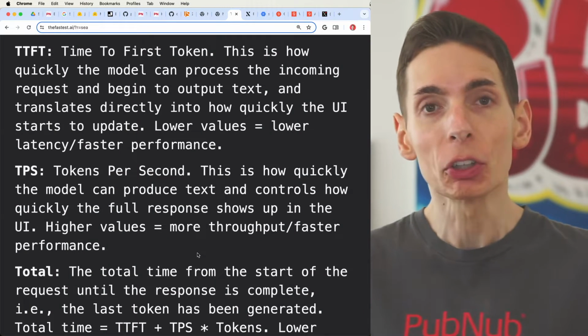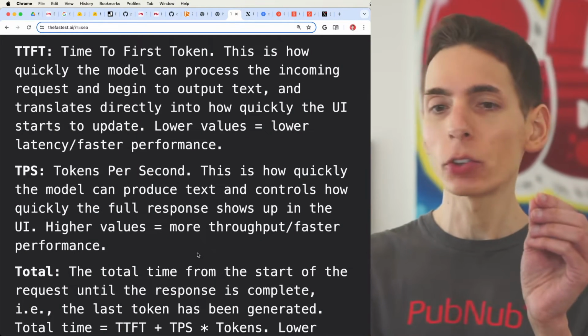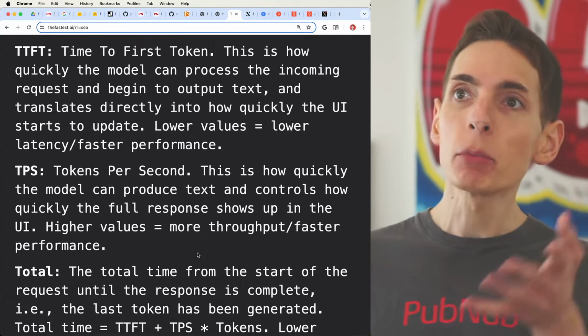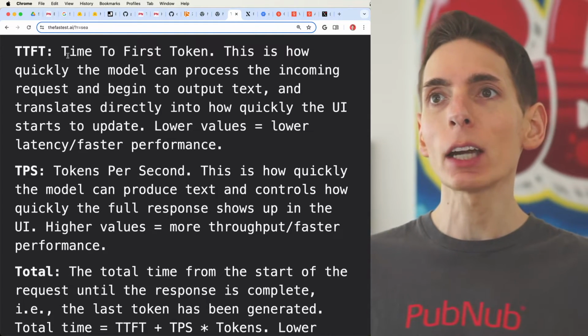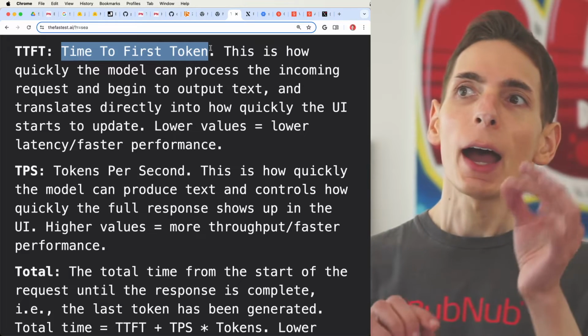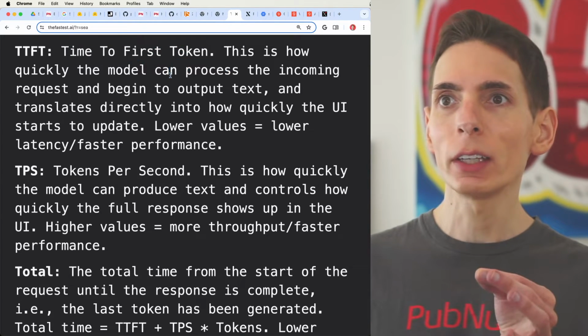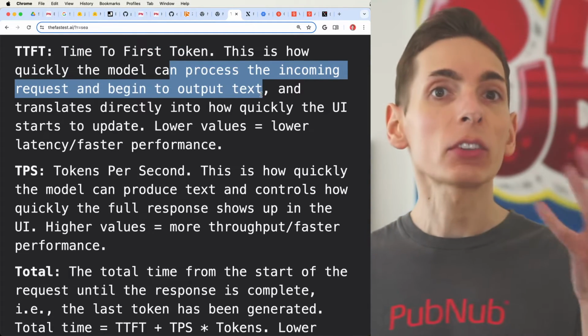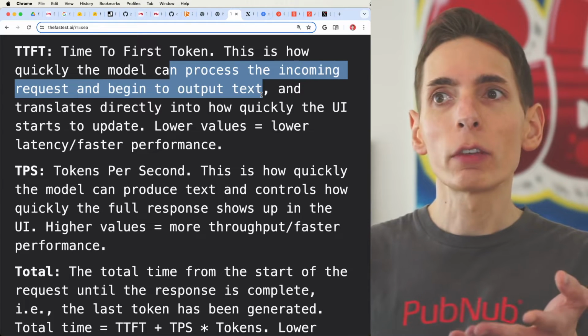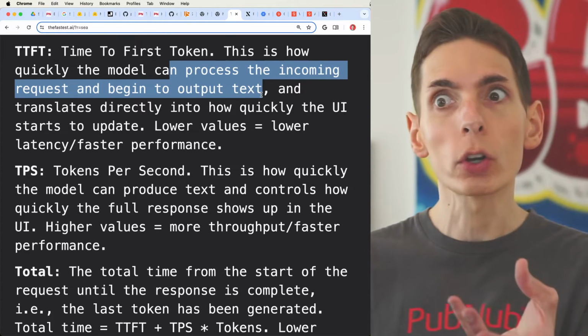Well, there's actually a pretty easy approach if you take into account just how fast they respond, and the various aspects of their response times, including time to first token, which is TTFT. Time to first token tells you how quickly the model can process the incoming request and begin the text output. This is the beginning, right? So essentially the first token, the first word that comes back.